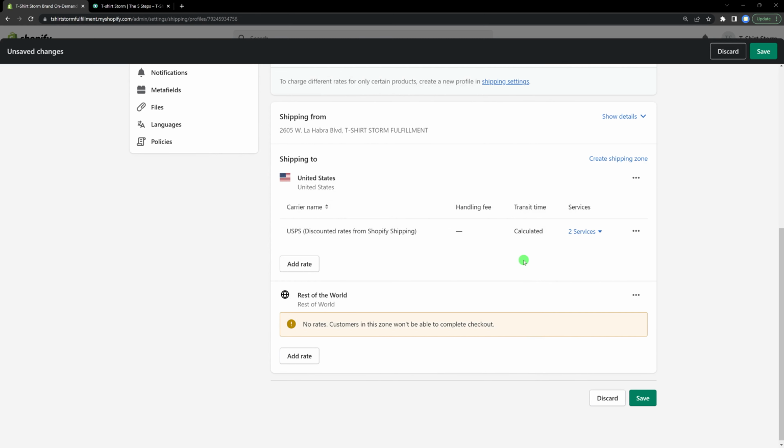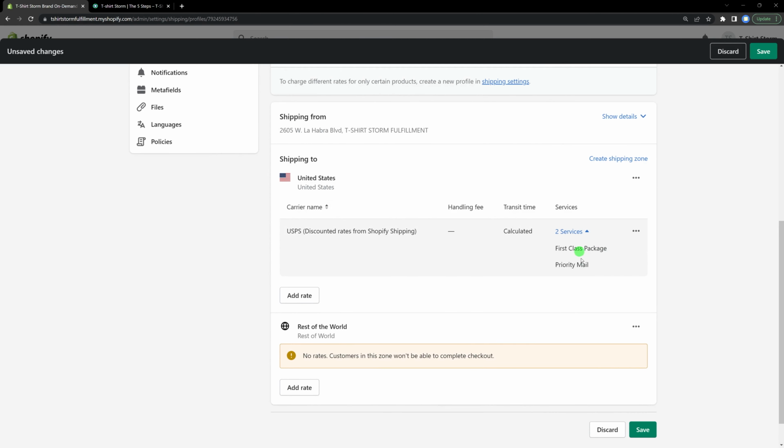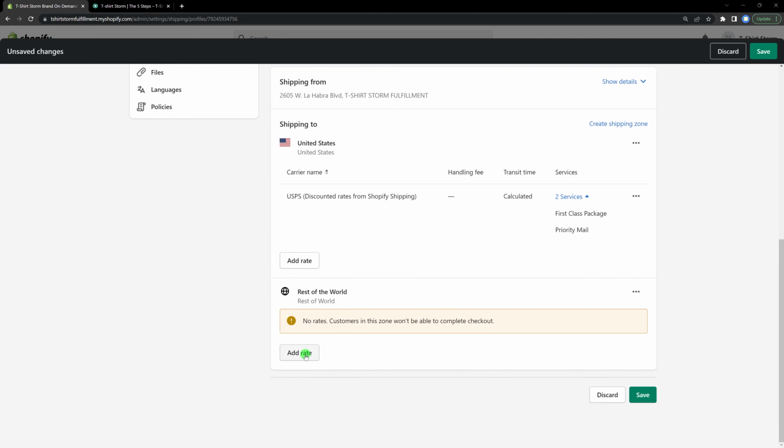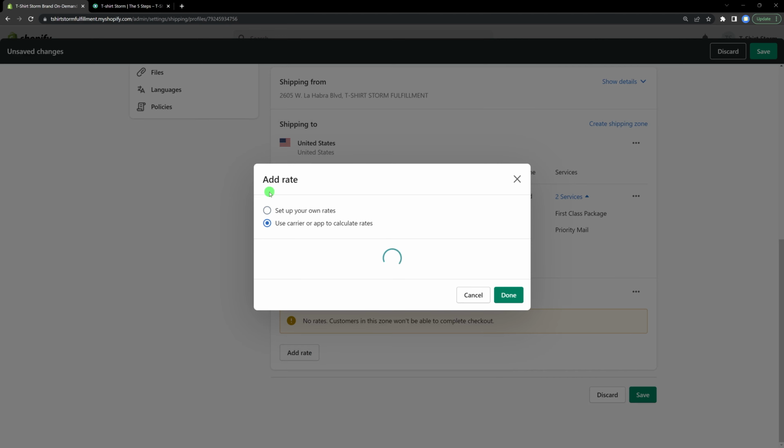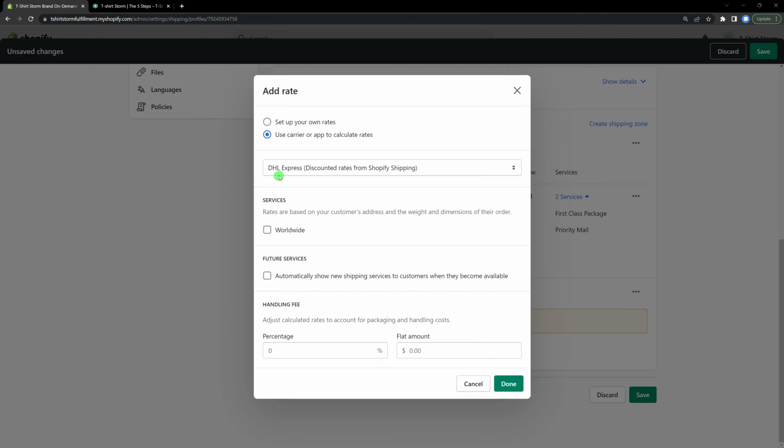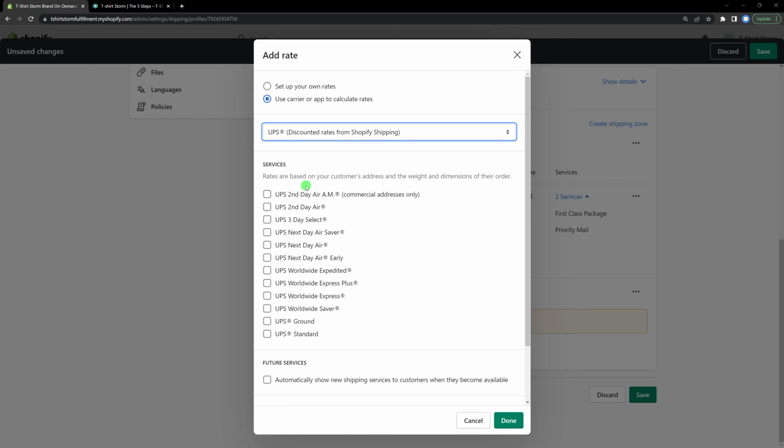All right, so we set up the rates right here, the services that we just chose up here. Now for rest of the world, we're going to hit add rate, use carrier app to calculate rates, and we do not use DHL. What I'm going to choose is UPS. I do not recommend doing USPS for international orders. Why do I not recommend that? Because USPS is a domestic US carrier.